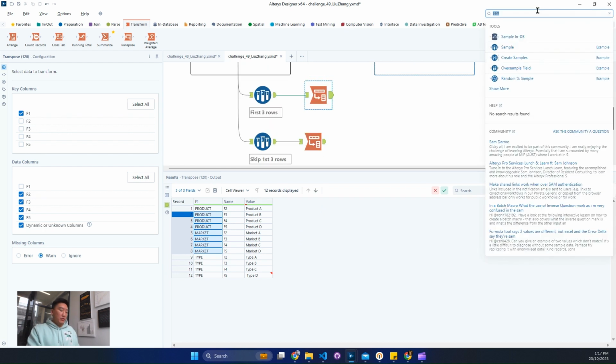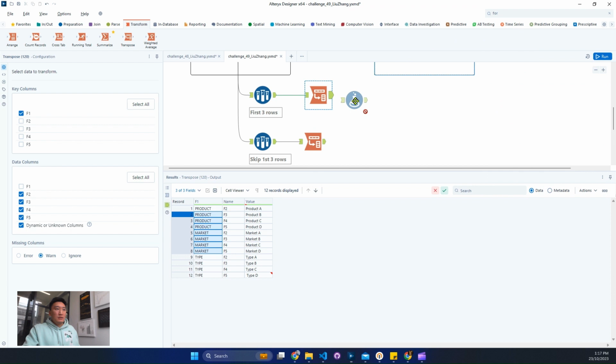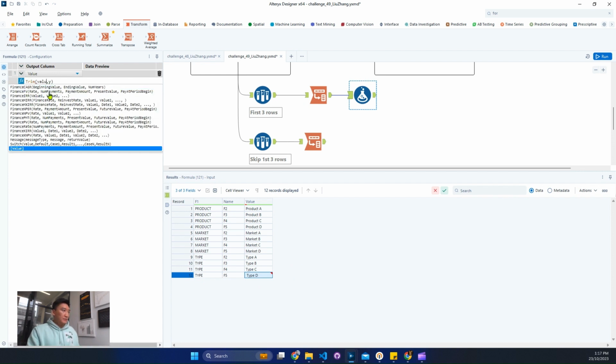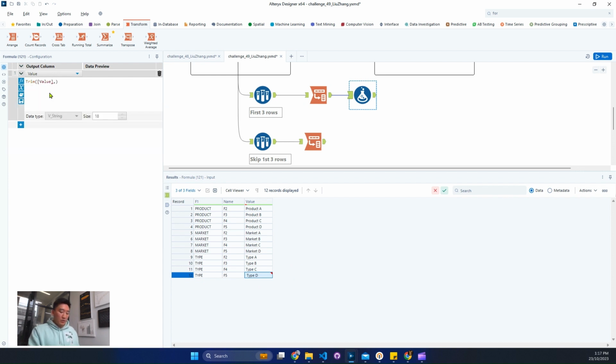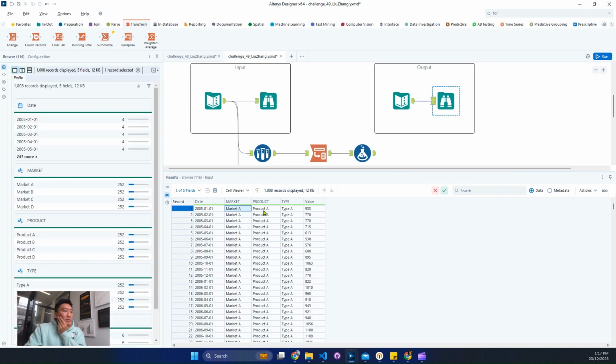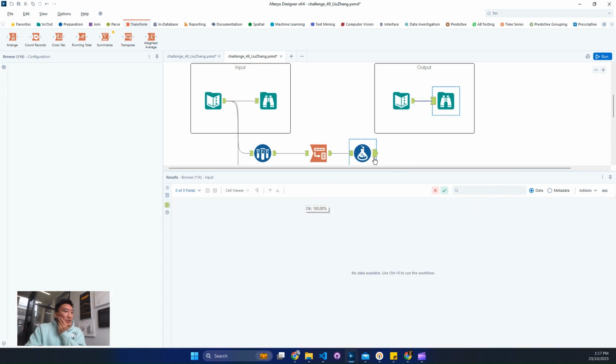Let me just apply a format to get rid of the leading space first. So string value, what do you want to get? We want to get rid of white space. That should handle that. So we want market, product, type, in that order.